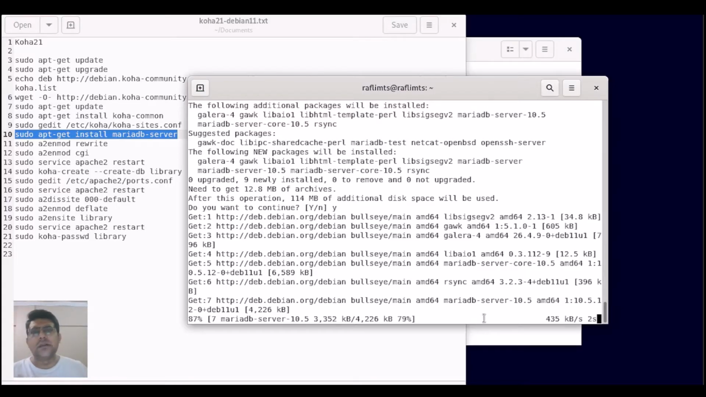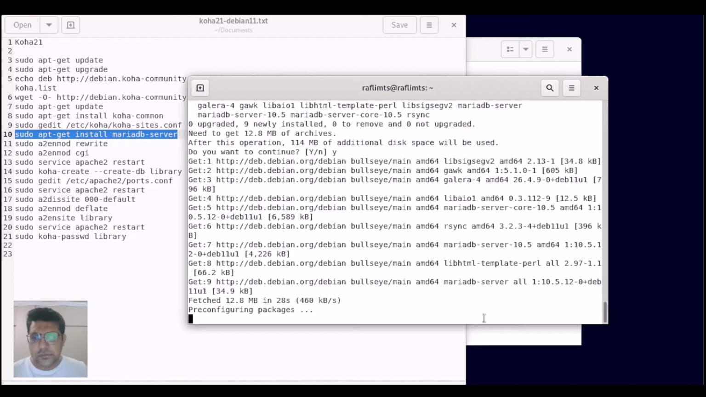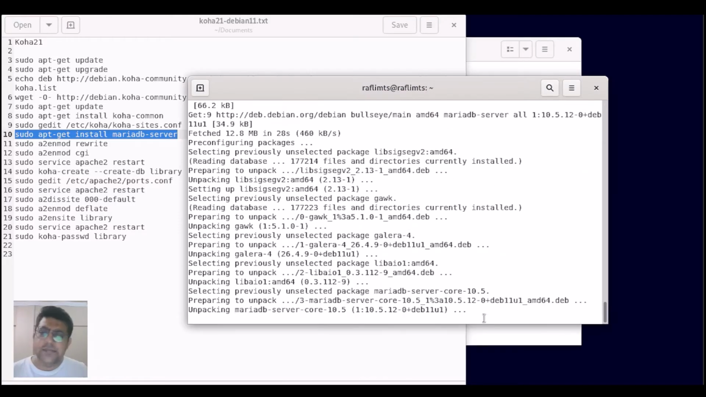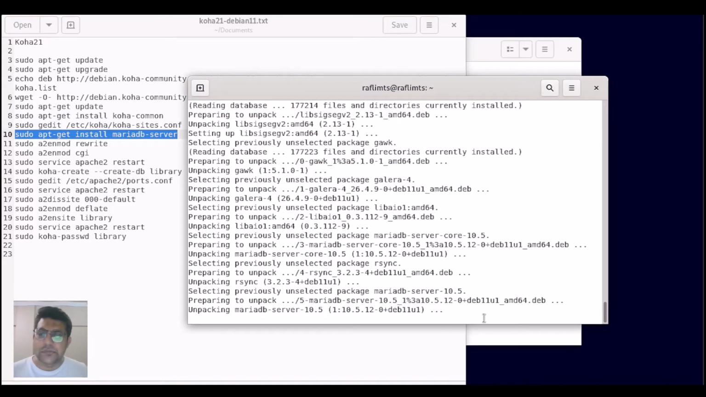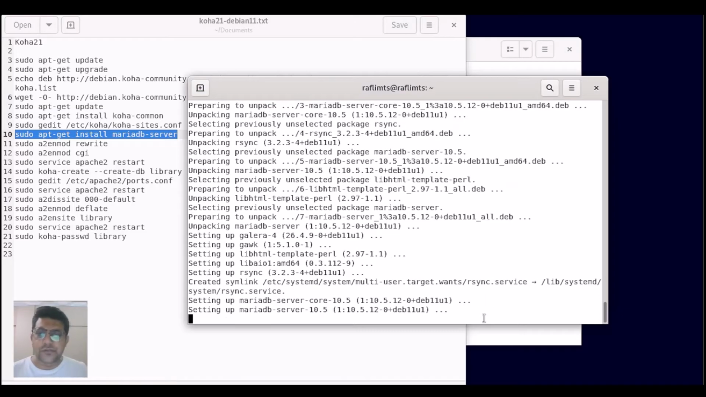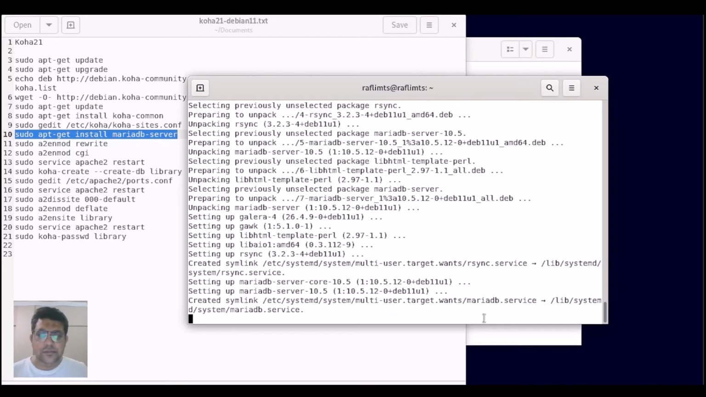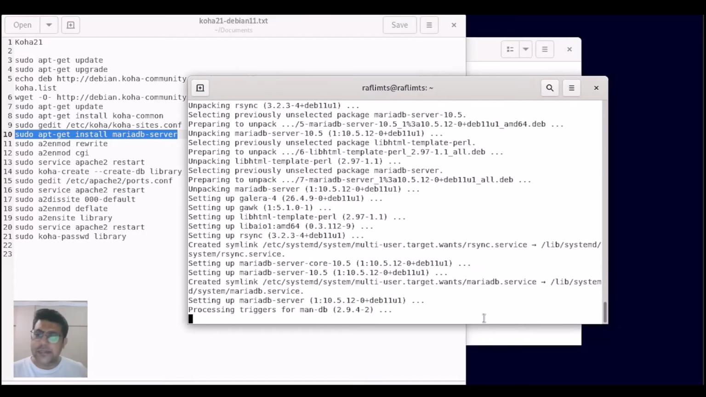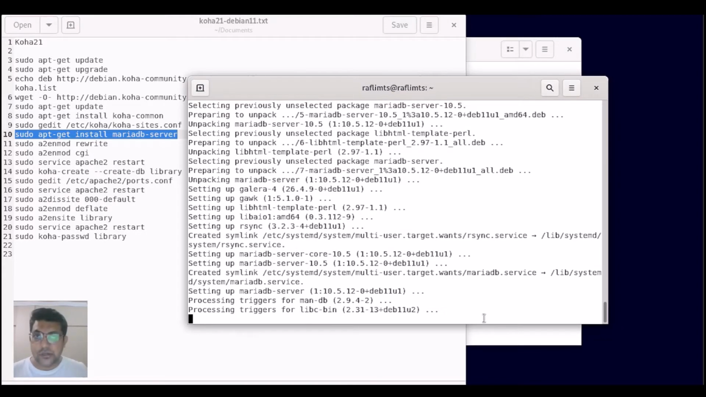MariaDB or MySQL, they both are the same thing, but some people actually use MariaDB, some people use MySQL. It's up to you. Whatever you want to use, you can. Koha is quite comfortable with both of them. They are actually the database of Koha. So we have installed it.